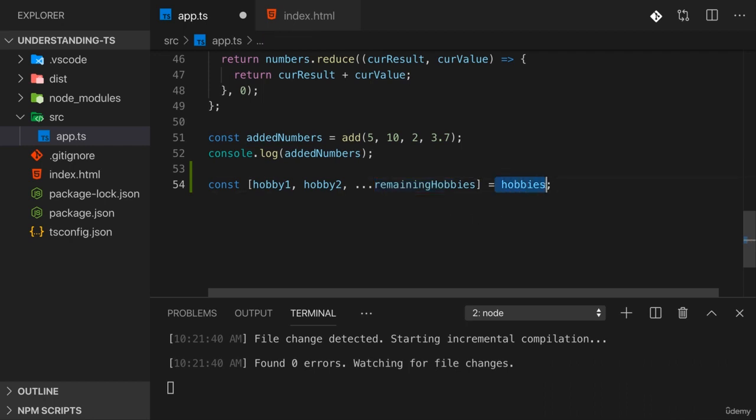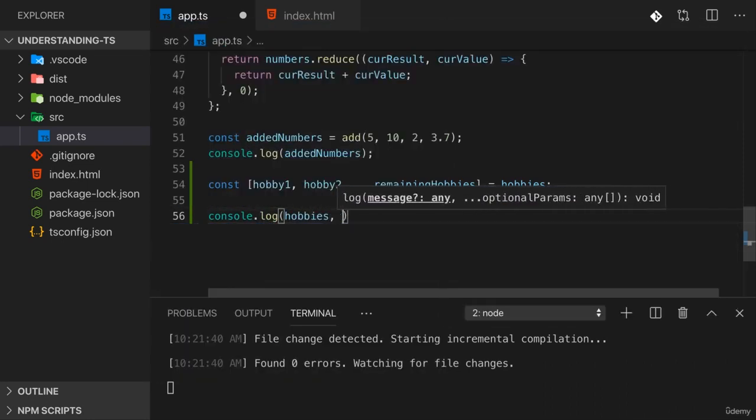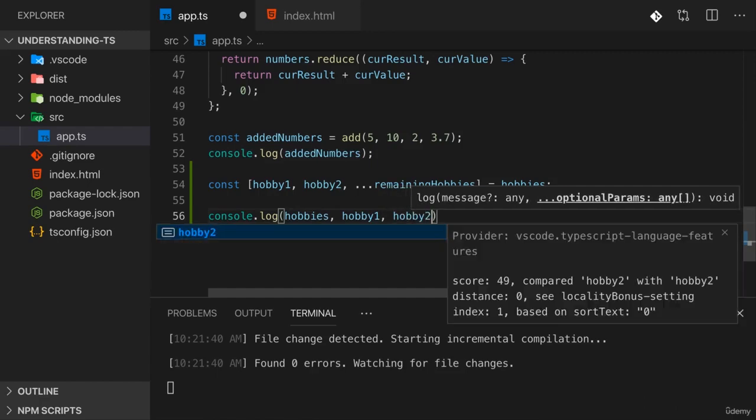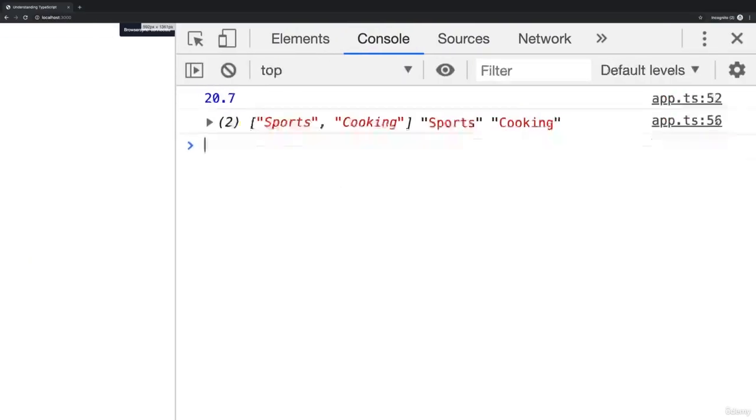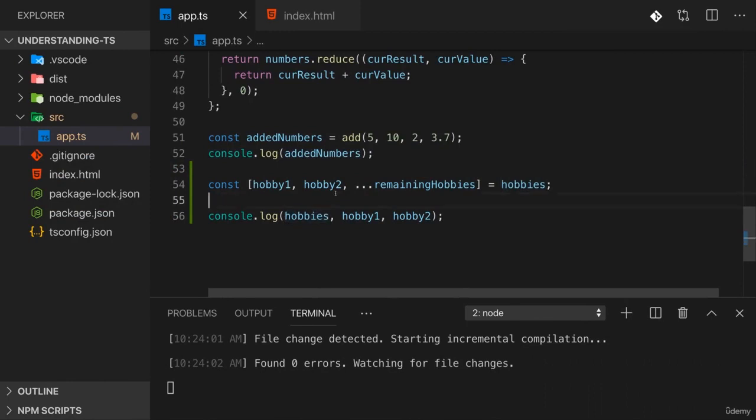By the way, destructuring does not change the original array. So if we console log hobbies, hobby1 and hobby2 here, you'll see that hobbies is still the old array. It's not empty or anything like that. So the values which we pull out, in quotes, are really just copied into new constants or variables, not really removed from the array. Now that's array destructuring.